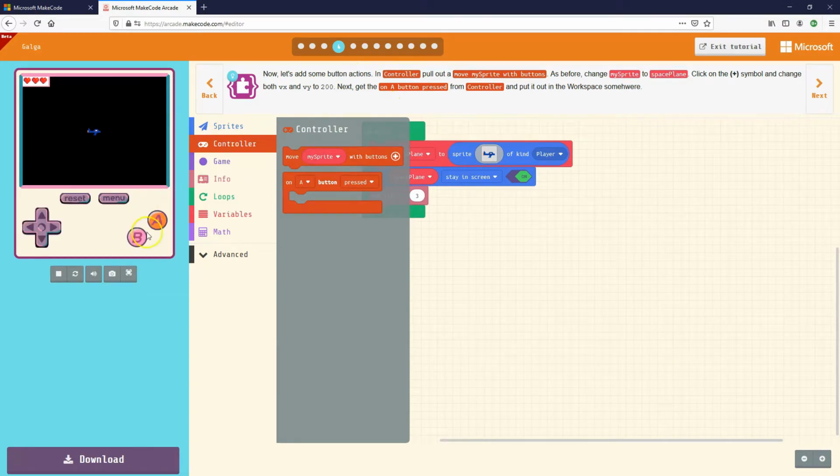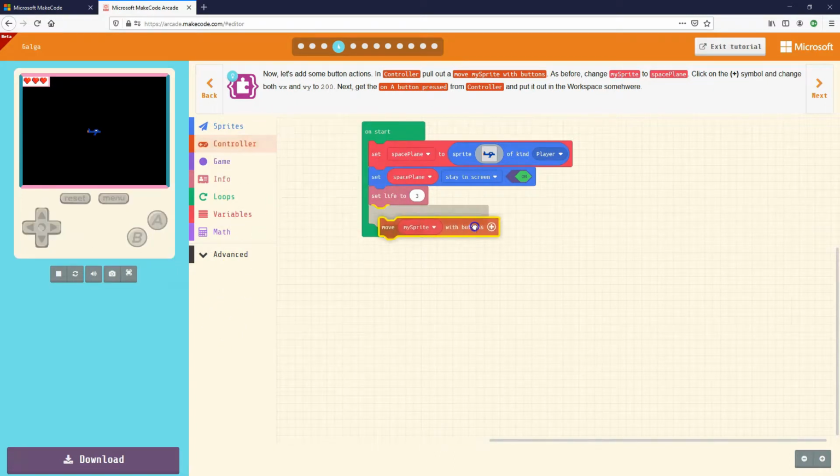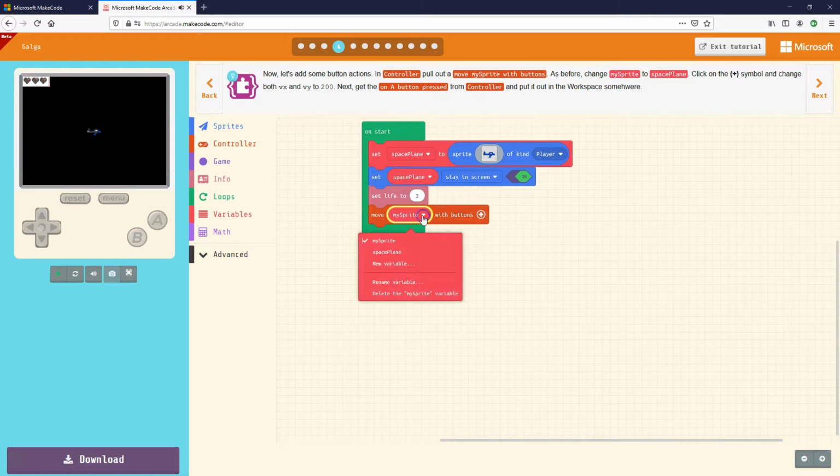But when you're just creating a project from scratch, a brand new project, you'll get the full toolboxes and the full blocks within them. So move my sprite with buttons, and we'll need to change that to my space plane variable.